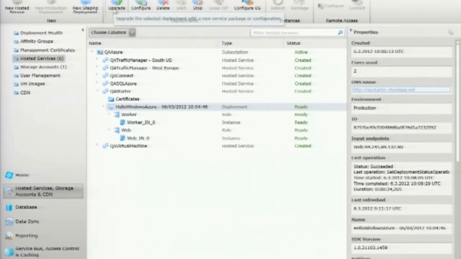It is also possible to do upgrades. So I can upgrade a particular deployment. And as you can see here, as I hover over that, it will say upgrade the selected deployment with a new service package or configuration. So for example, I might say I need another worker role. I can upgrade that worker role. Or I might say I want to have more instances. I can upgrade that through the configuration file. No need to redeploy, just a simple upgrade in the number of instances that I have running. So a very flexible and easy mechanism to use.